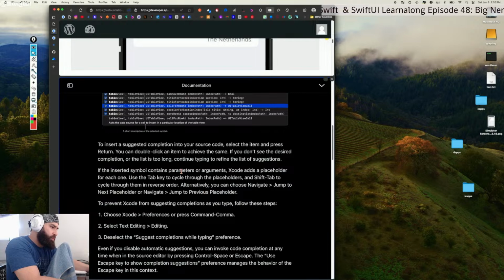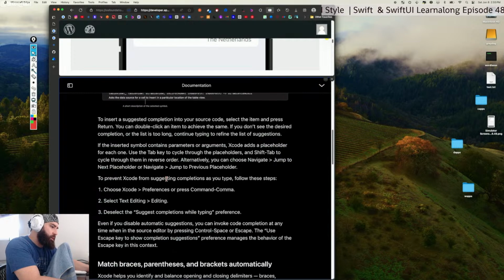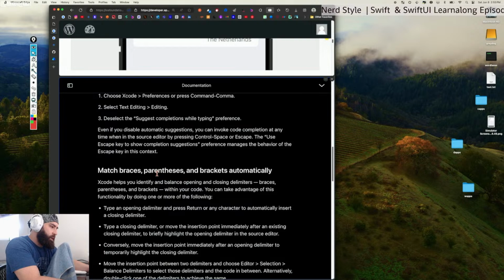If the inserted symbol contains parameters or arguments, Xcode adds a placeholder for each one. Use the tab key. Oh yeah, we talked about that earlier. Match braces.